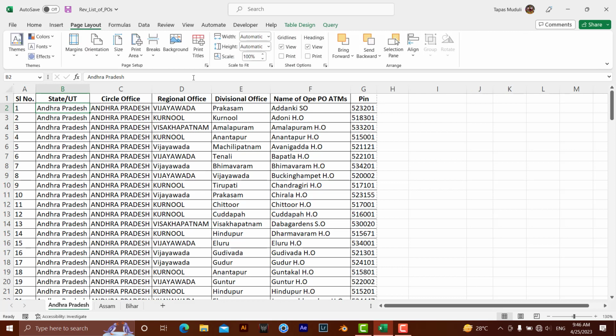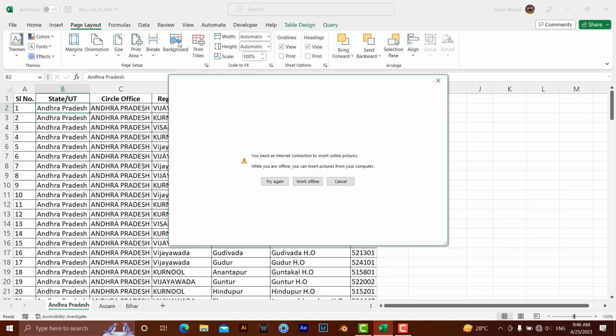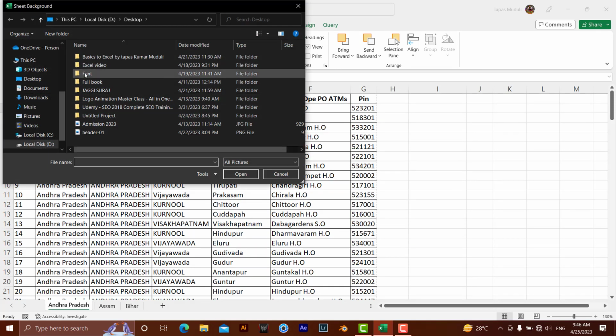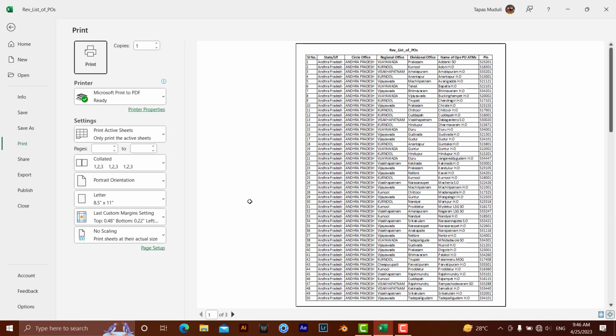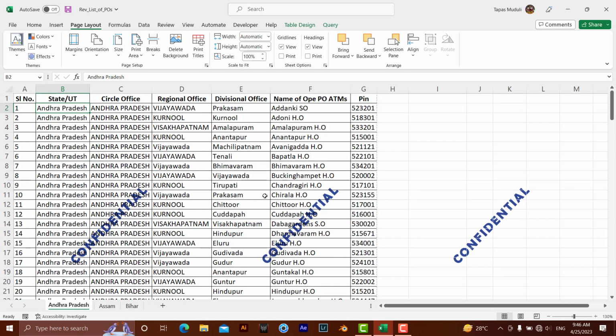In the page layout options, they have a background. If you click over here and work offline, here I wanted to insert this. This has been inserted over here, and you can see it has been written confidential, right, in many ways. But at the same time, if you go to the print over here and check the print preview, you can see nothing is there, right? Because that is not the right way of inserting the background for this.